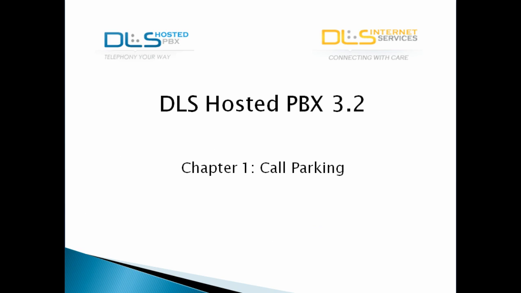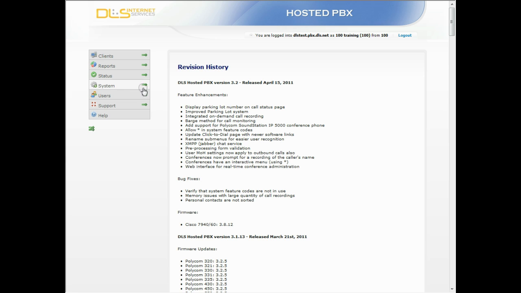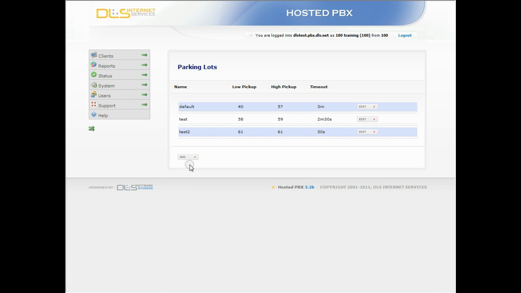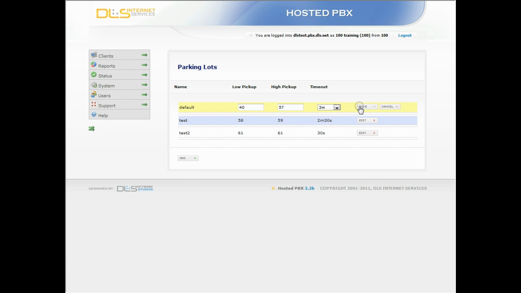Chapter 1. Call parking. On the parking lots configuration page, you can modify existing parking lots or add a new parking lot. Each parking lot must have a name and a unique set of pickup numbers that do not overlap with the other parking lots.